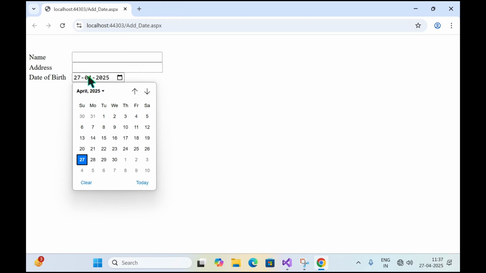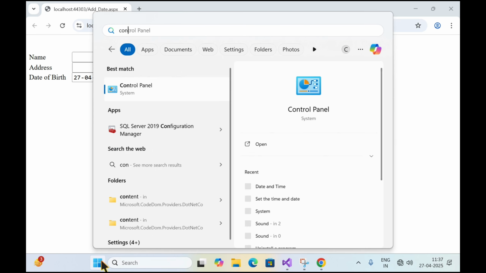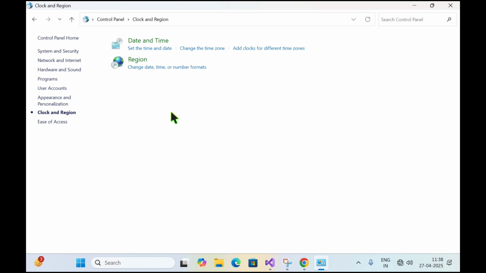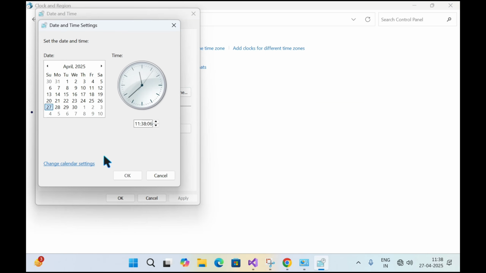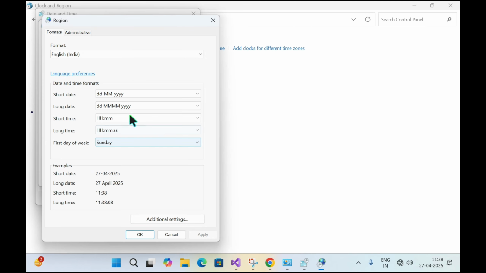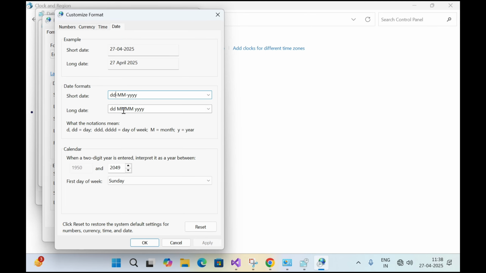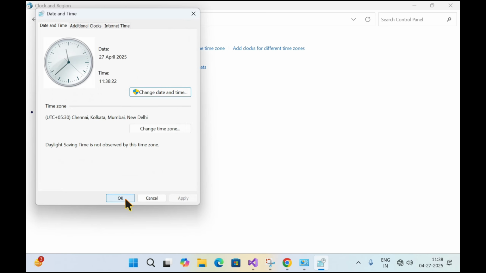If you want to change this date format, then you have to go to the control panel. So click on the control panel and select control panel and click on clock and region and click on date and time, then click on change date and time and click on change calendar setting and click on additional setting and click on date. Now let's change this date format to DDYY and click on OK, then click on OK, then OK.